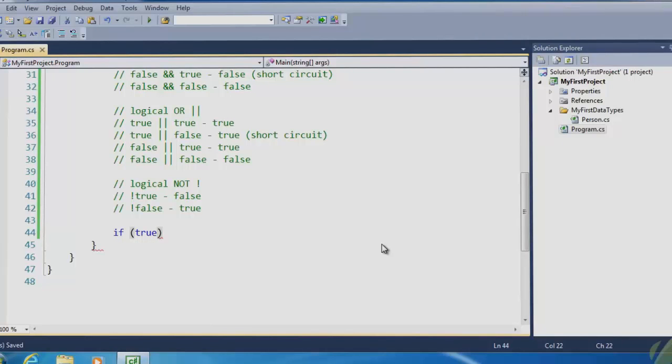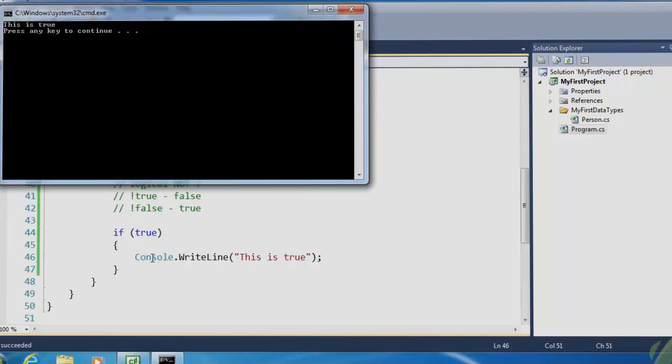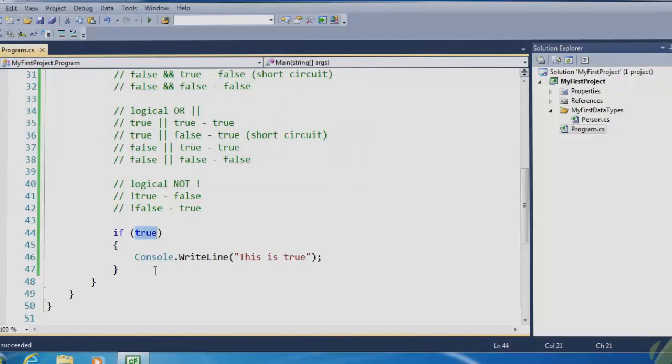I'm going to be very simple and just put true. And then we have a code block. So anything within this code block is going to execute if the condition is true. And we have hard-coded it to be true. So let's just do Console.WriteLine, "This is true." And that's obviously going to take place because we have hard-coded this to be true.